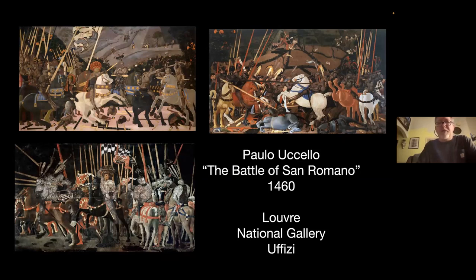And the three paintings are split up now. Originally they were done side by side. And now they exist in the Louvre, the National Gallery, and the Uffizi. And my wife and I, when we were in London, went to the National Gallery and we saw one of them. I think it's the top left one that we saw. And these were very inspiring. These are some of my favorite period paintings, from 1460.